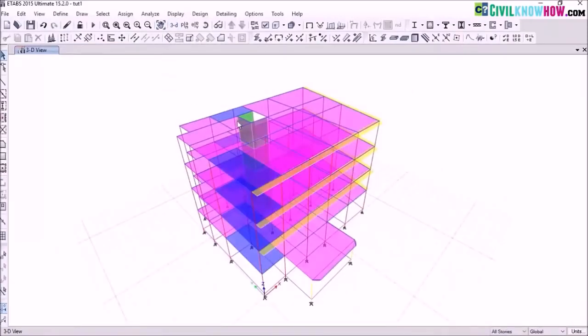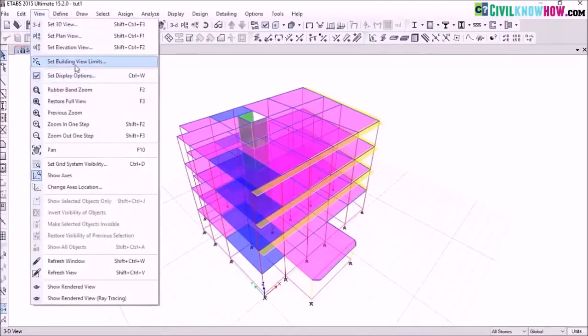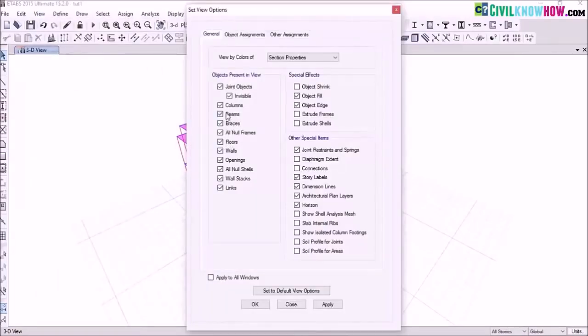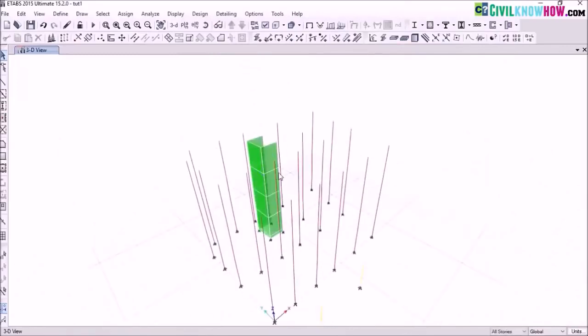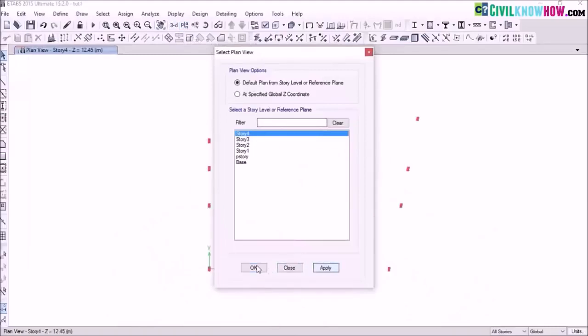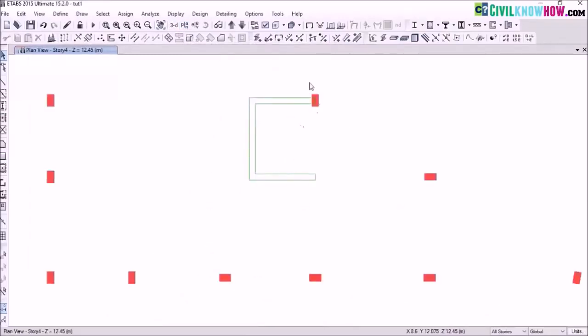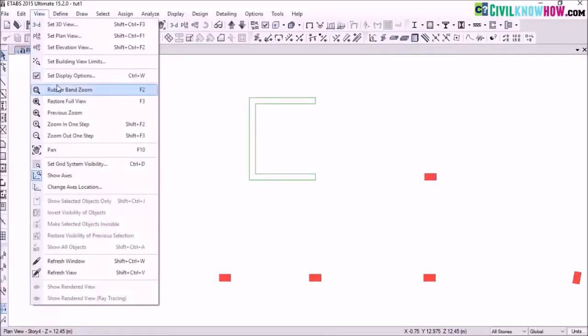So to have a better view of my retaining wall, let me switch off the visibility of the beams and the floors. So here you can have a better view of the retaining wall. And next, go to the plan. So since I'm having a retaining wall over here, I don't need to have a column, so I'm deleting the column. So let me go to the previous view.